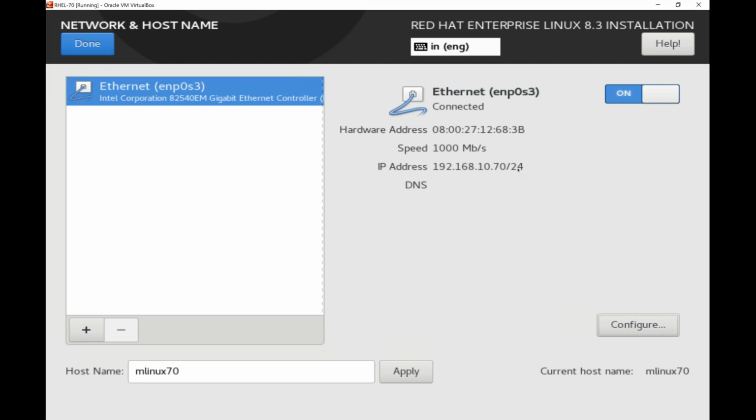192.168.10.70. Now guys, I have assigned that number, but I don't know whether that number is responding or not, whether that number is reachable or not. So what I want to do is, from my laptop, I want to test whether that number is reachable or not. So I'm going to click on the right Control key to bring my cursor out of the virtual machine. Now I am out of the virtual machine.